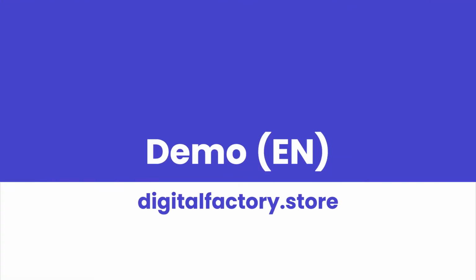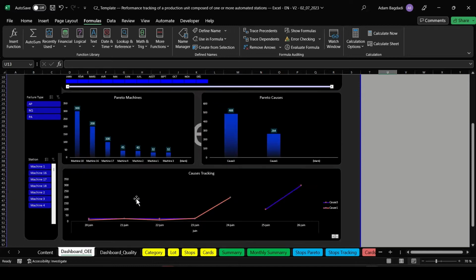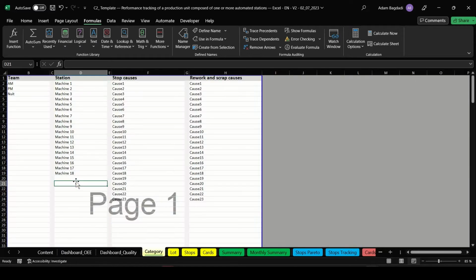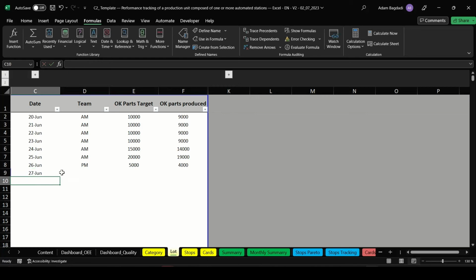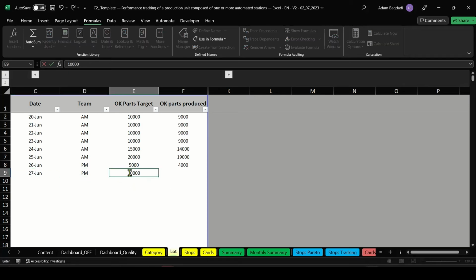Here's how to efficiently track your production performance with this Excel dashboard. First, you'll need to enter your data. This includes details such as the line stations, the causes of waste, and the reasons for stops.